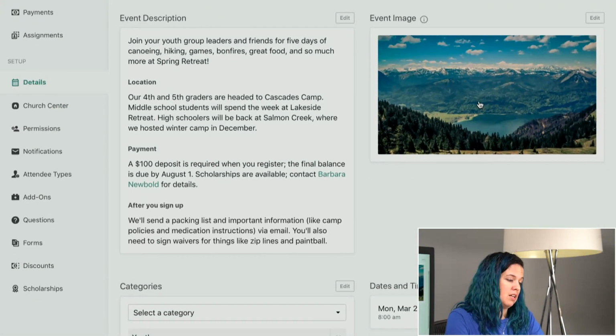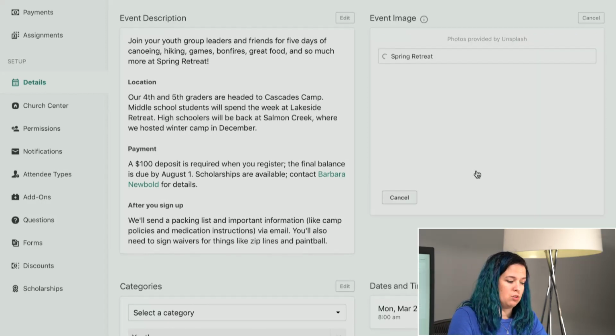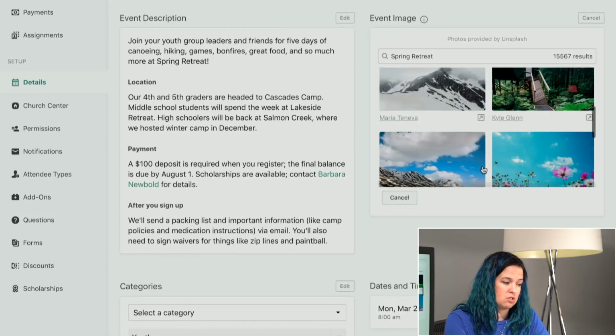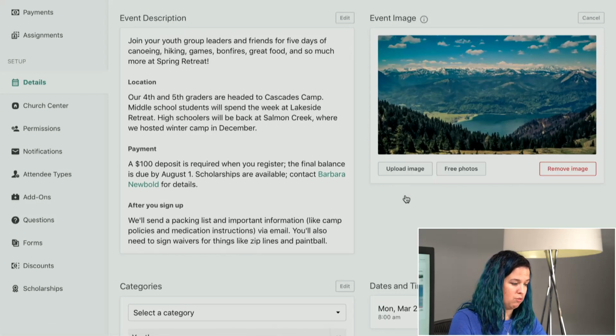You can use an event image. We have an integration with Unsplash that allows for thousands and thousands of beautiful free photos. When you click on here, it's going to search based on what your event title is, and then you can just scroll through here, find one you like, or change the search and find something that's specific to what you're looking for.